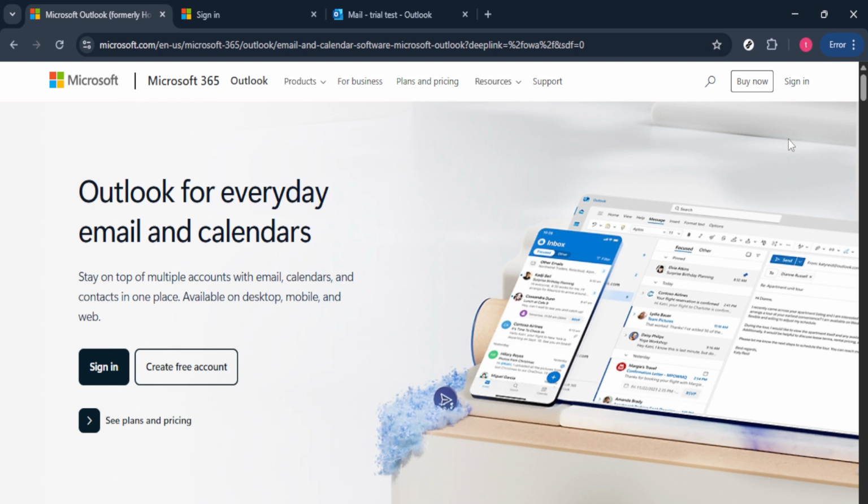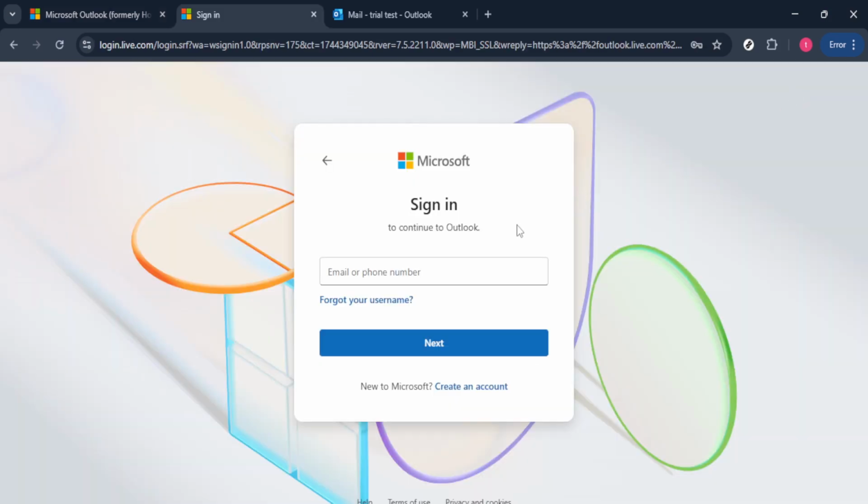Once there, you'll notice a sign in option located conveniently at the top right corner of the page. Go ahead and click on it. This will prompt you to enter your email and password. Ensure you enter your credentials accurately to avoid any errors. It's crucial at this point to double check the email you're using to sign in, especially if you manage multiple accounts, to ensure you're accessing the right calendar.